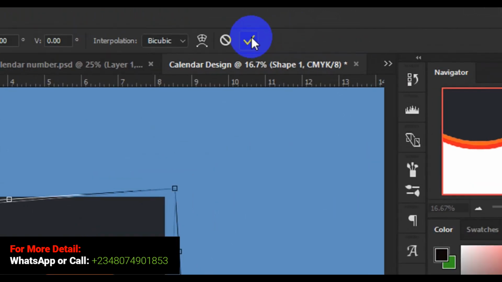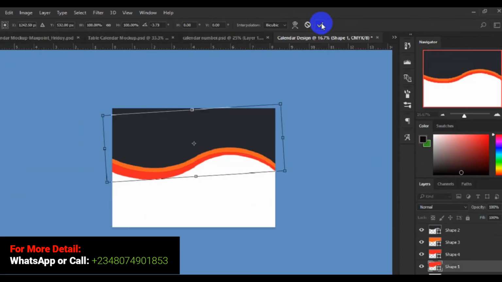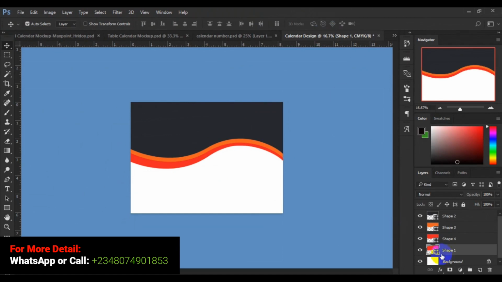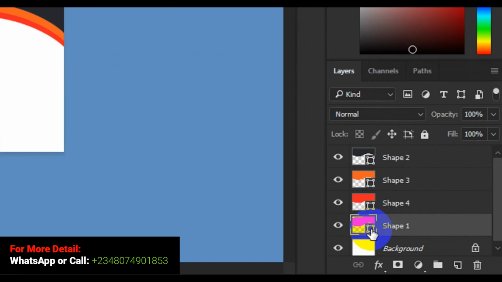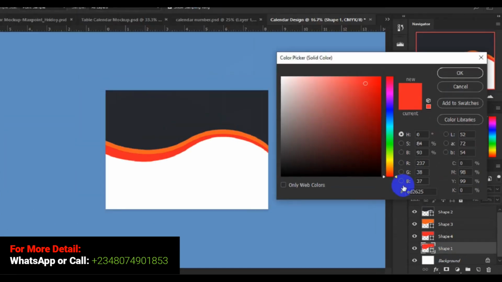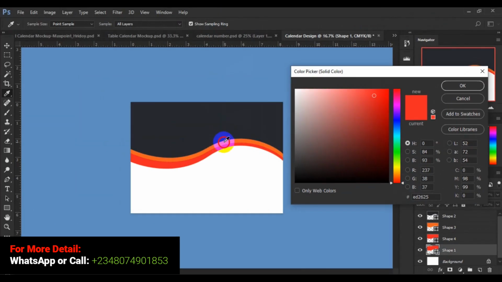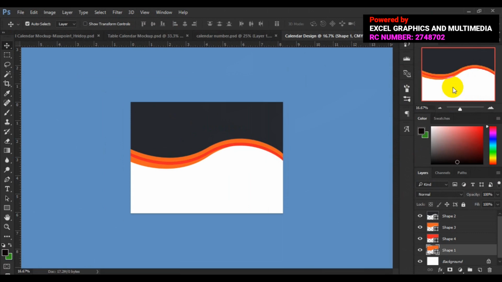Then I'll click on this check mark here to accept. Then I'll come back to the layer thumbnail. I will double click on the layer thumbnail again. So I have to change to, let me see, change to this orange here. Okay. Then I'll click on OK. So now I'm done with my shape style.